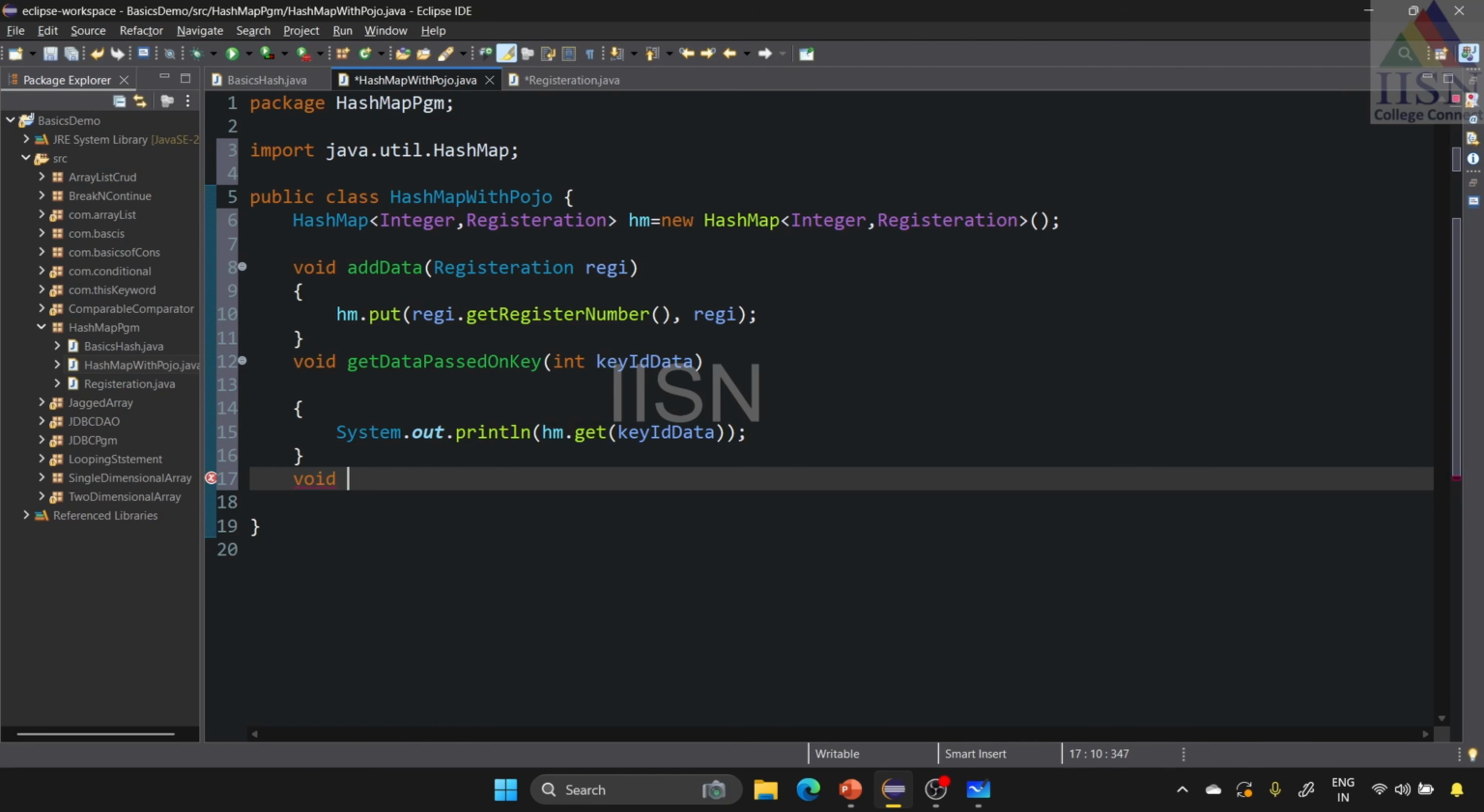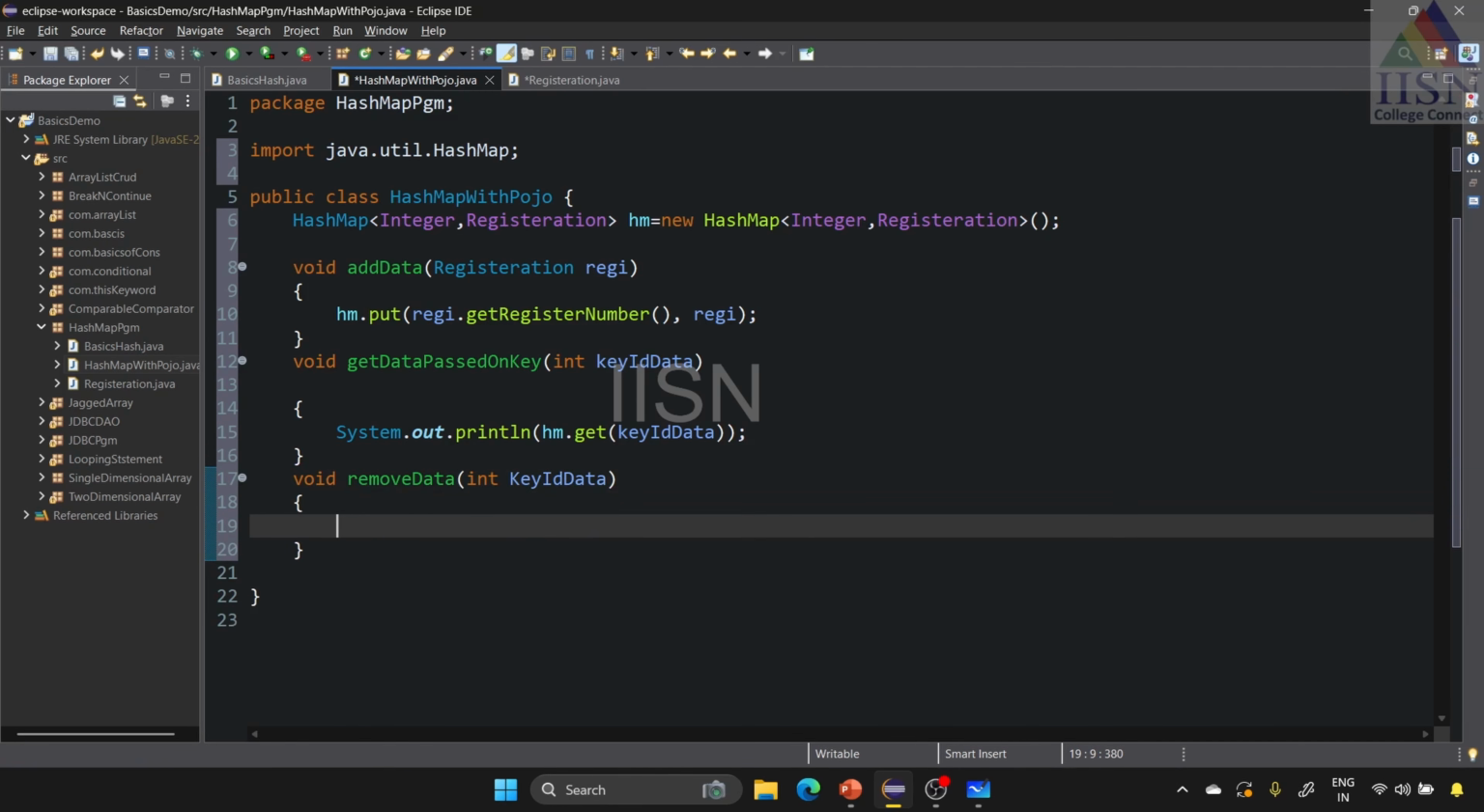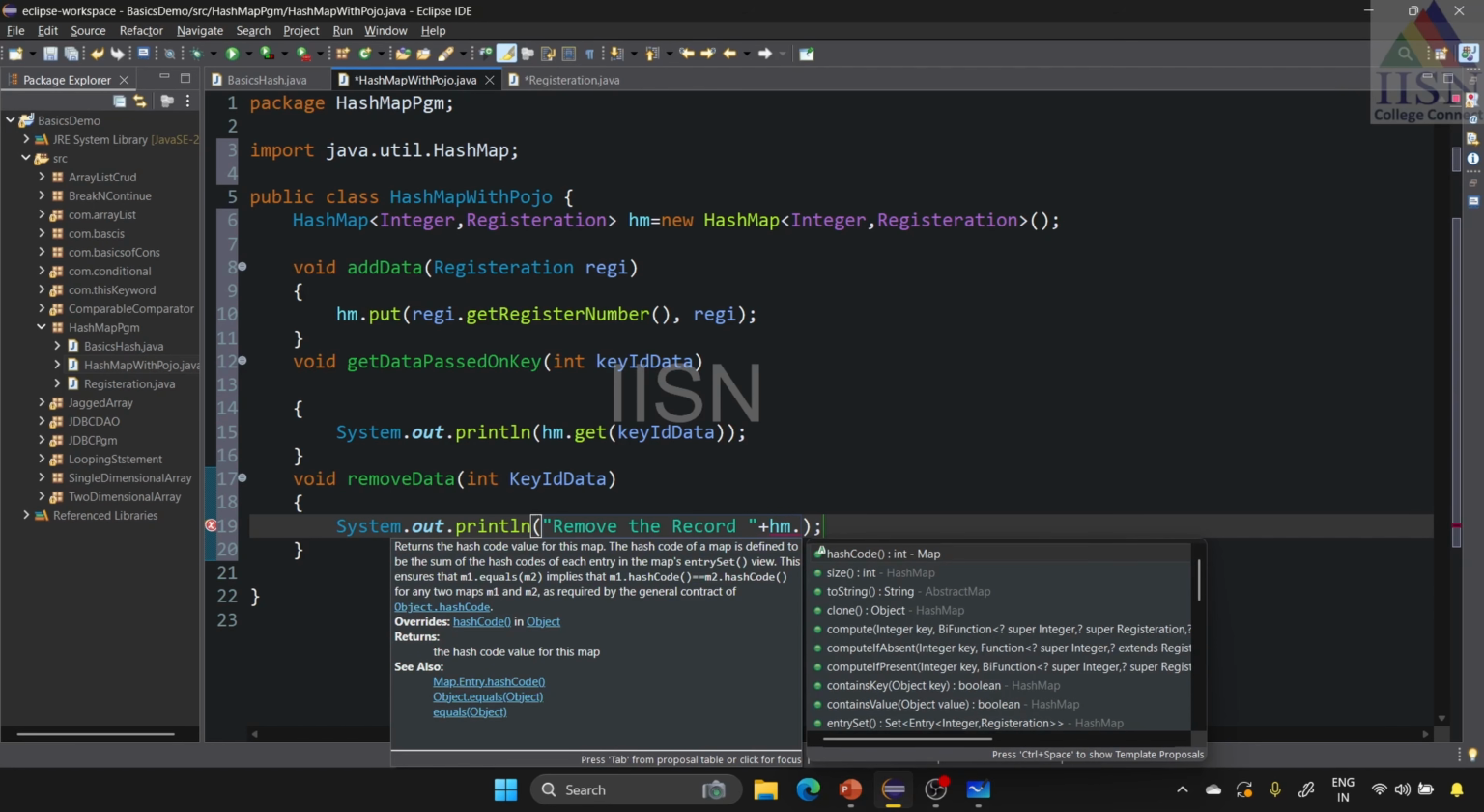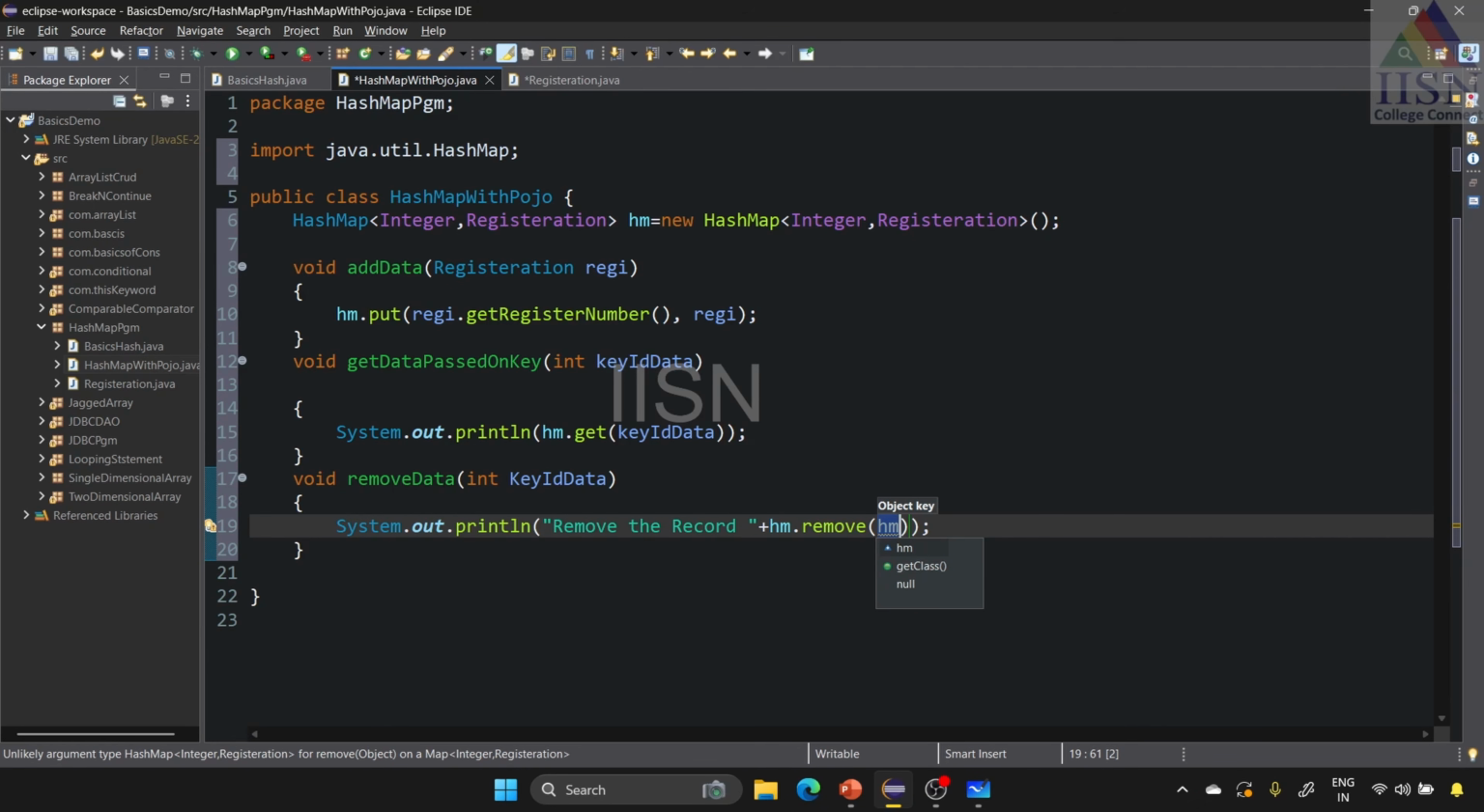Okay, so then the delete operation. Remove data. Here I'm going to pass one ID, that is key ID data. Inside this, I'm just going to remove the record. I'm going to use hm.remove, and inside this I'm going to pass the key ID data.